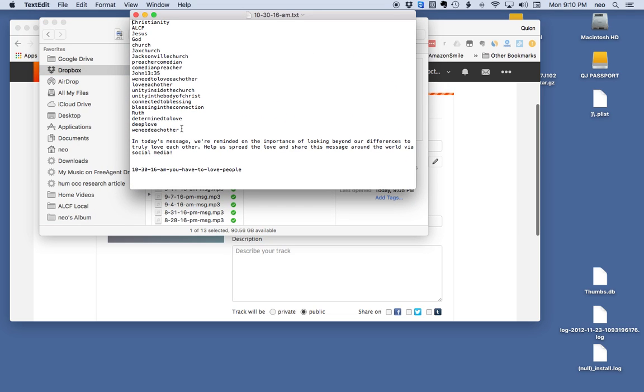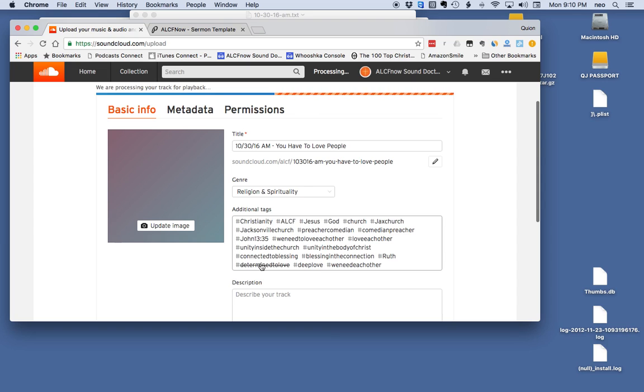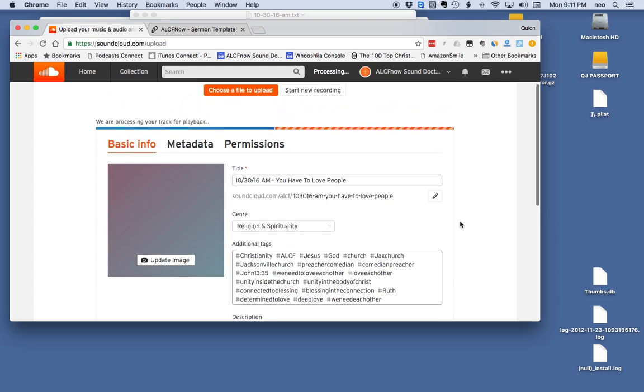Okay, so inside here, these are all the podcast tags that we created while the sermon was actually going on, and even a description of what today's sermon was about, or what this evening's Bible study was about. So it's a really simple thing. We're just going to take all of the tags here, and we're going to copy, and then come back over here, and we're going to paste these in as is, and it'll automatically insert the hashtags for us, which is great.